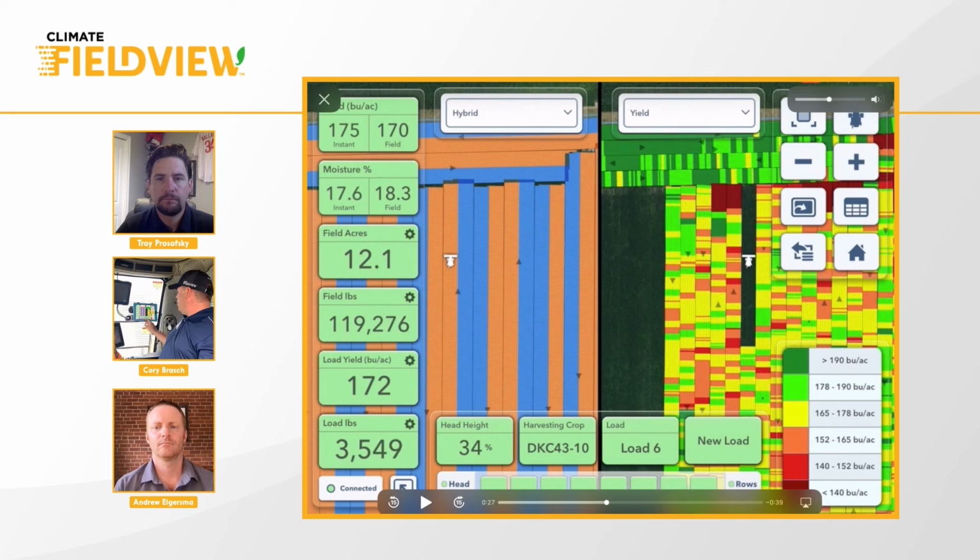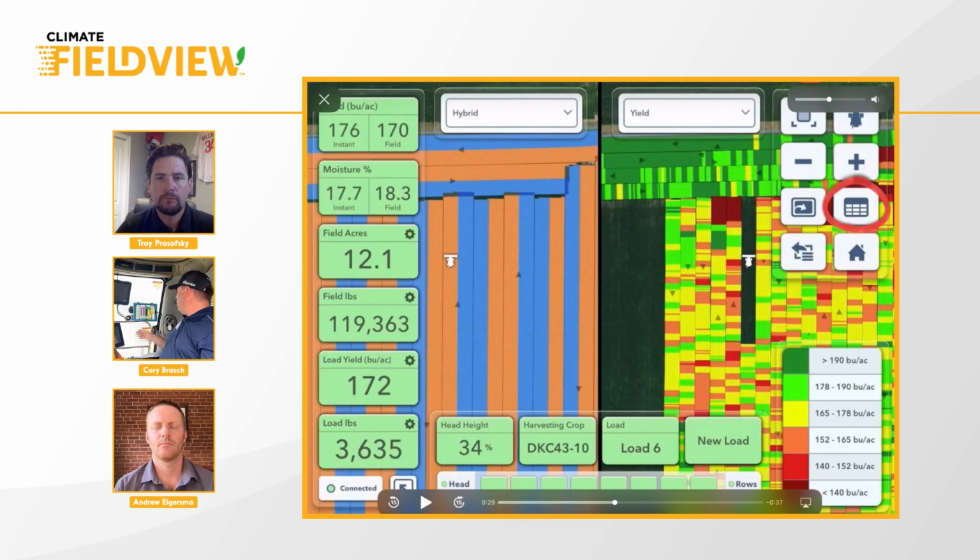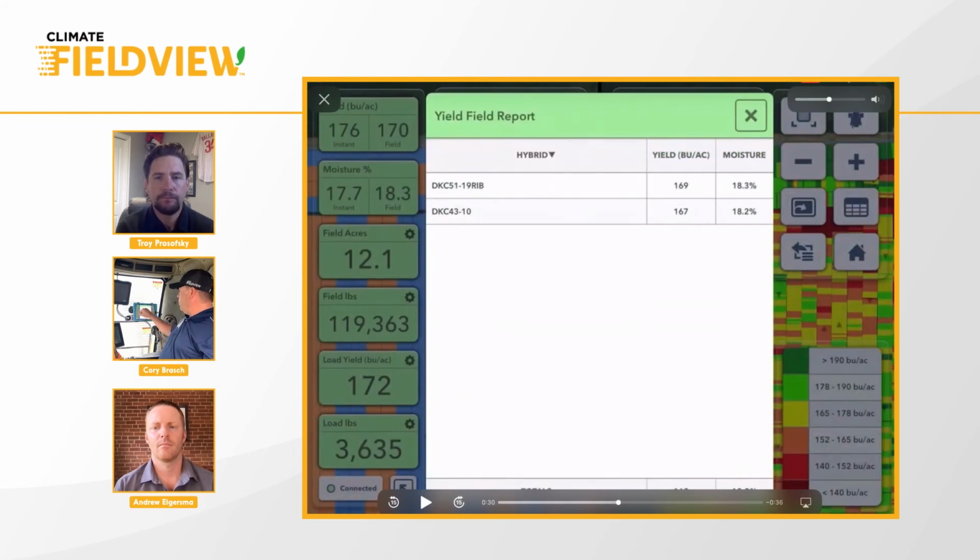You'll see the combine moving towards the top here. There are buttons on the right-hand side. Basically, we're toggling between split screen, but we can also pull up a quick yield report anytime during the field to see how the different varieties are doing. In this case, we have 2 varieties in the field, and it's a quick report you can pull up at any time to see how the field is doing.